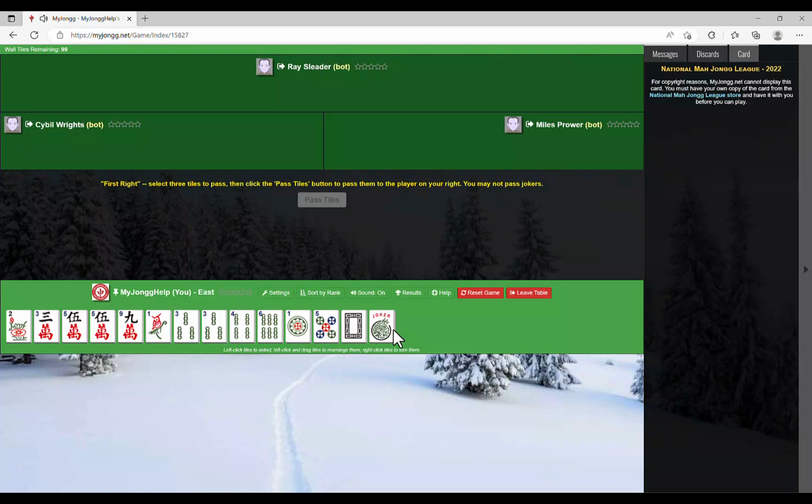If, however, you would rather sort them yourself, it's very easy. Just select the tile by, if you're using a mouse, click and hold and drag to wherever you would like it to go.